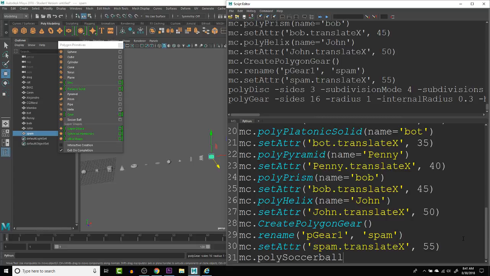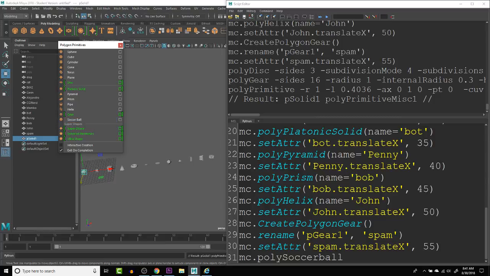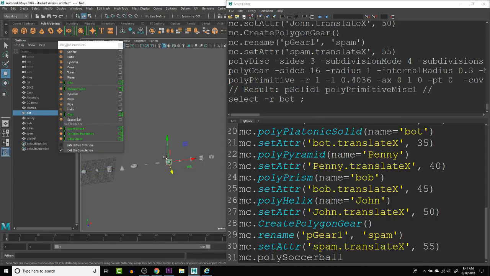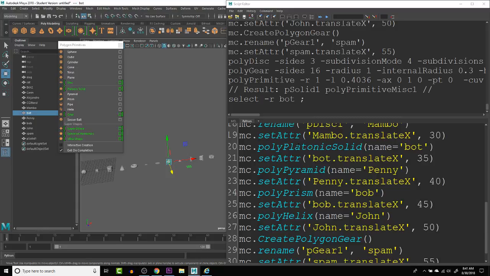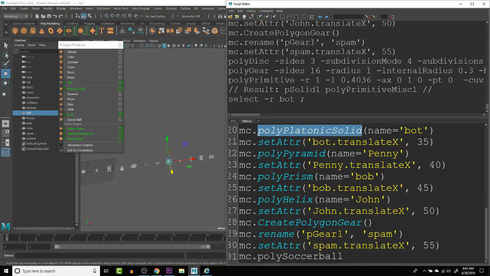Oops. Soccer ball. So the soccer ball is not what it is named. Let's see when we create it. It's calling polyprimitive for the soccer ball, which is this shape over here. Oh, so which one is that? It's called bot. No, that's the Platonic Solid. So let's see if we can do polyprimitive for the soccer ball. Polyprimitive.